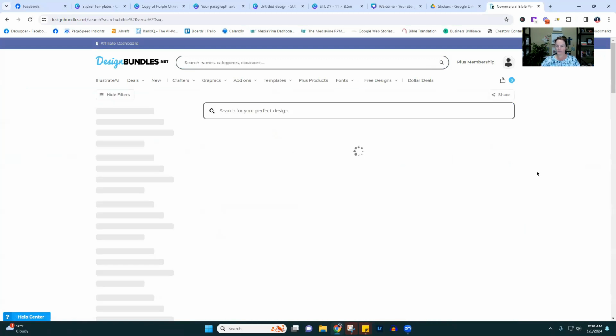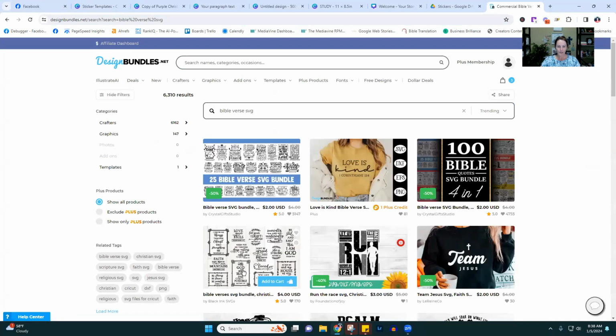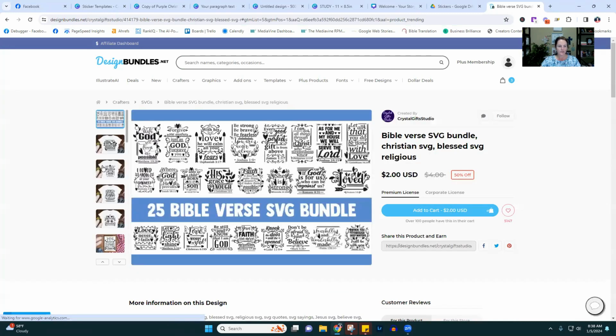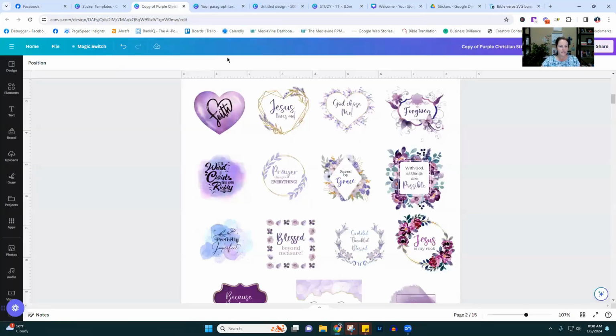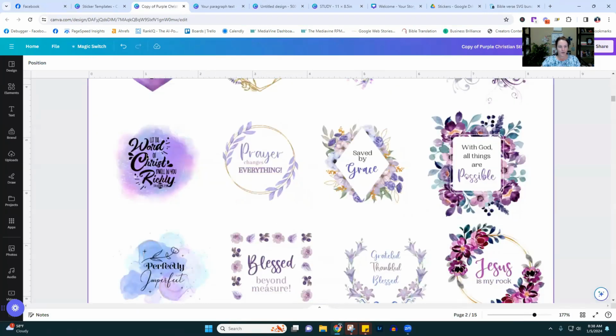Let's do Bible verse SVG. We'll go with this one, so you can see close up. The art is already done with the fancy letters and all the extra stuff, and that's what you see inside. So like this one right here, all of this.